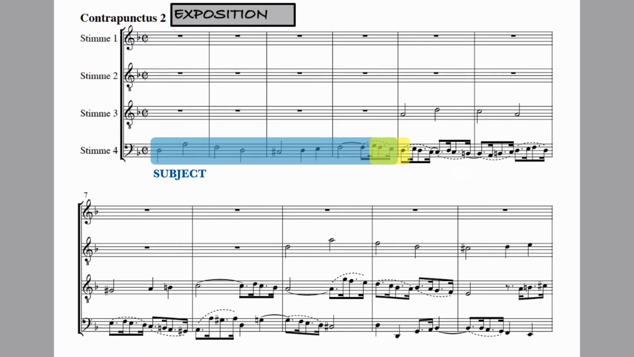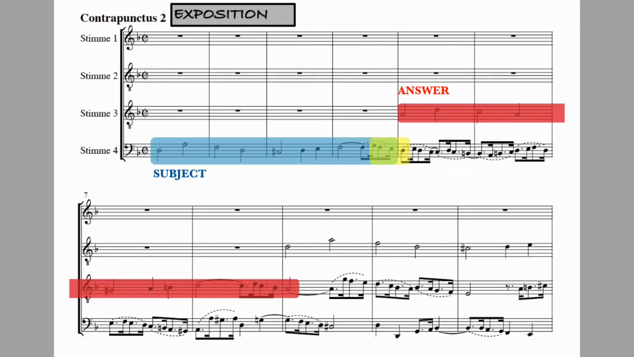After the statement of the subject in the bass, the answer enters in the tenor on the dominant note, A, taking the same form the initial answer took in the first contrapunctus. That is to say, a tonal answer, with that perfect fourth leap rather than the perfect fifth in the subject, and the major second instead of the minor second at the end. In our analysis of the first contrapunctus, we talked about the reasons for these changes, so I won't go into it again here, but if you haven't seen that, I recommend you take a look.